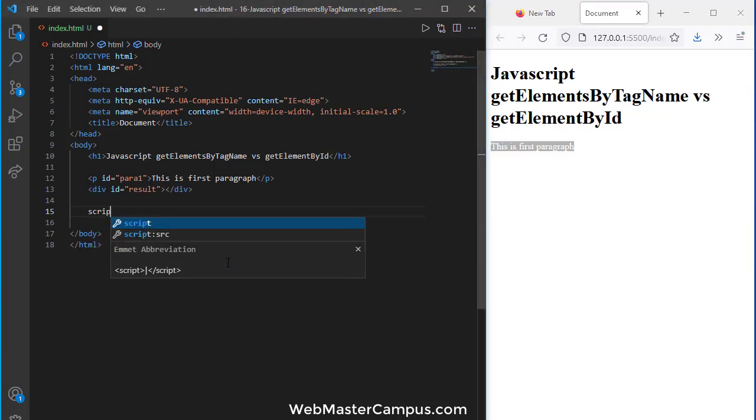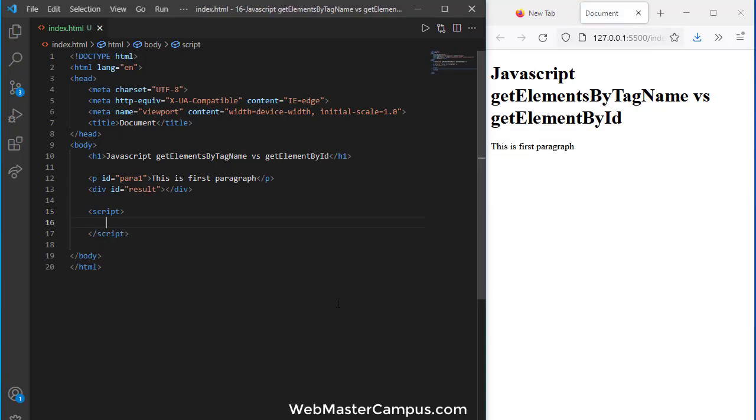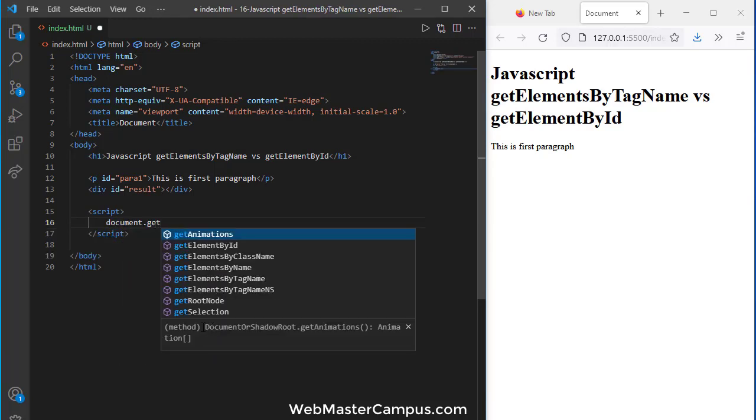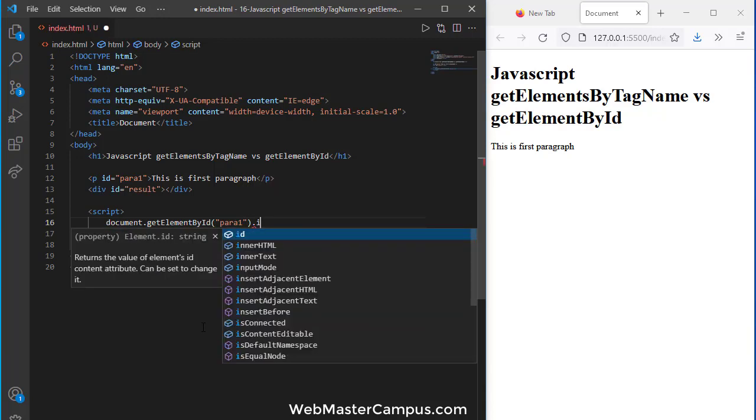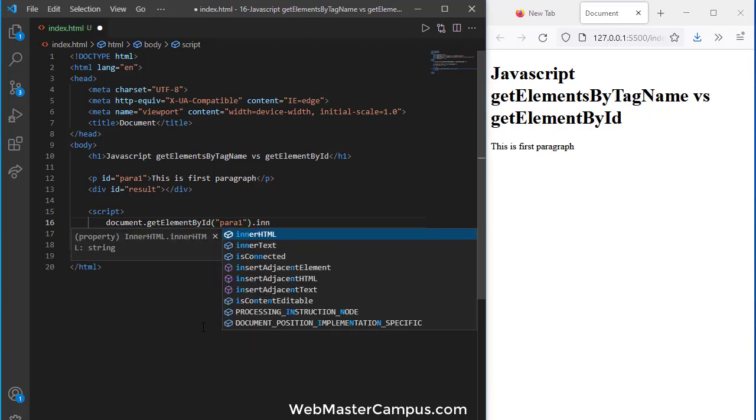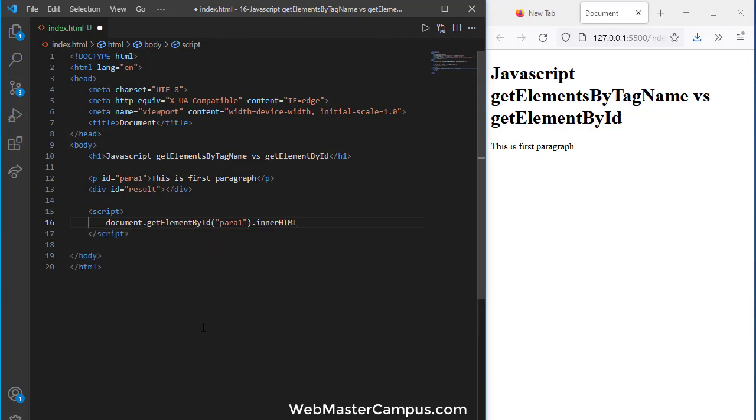Now add a script tag, and in this script our requirement is we want to get what's inside of this paragraph. Let's copy this inside of result using JavaScript. How we can do this? Let's watch how we can do this by using getElementById. So first I'm going to add document.getElementById, and the ID name of paragraph is para1, and in this one I'm going to add innerHTML. So this will give me the content of ID.